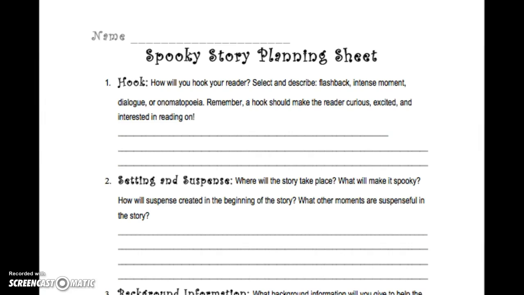So the first thing you're going to do in your spooky story is introduce a hook that will engage your reader and make them want to read more. So you should do something to make your reader curious or excited about your story. I gave you some ideas. You could use a flashback, flashing back into the past, an intense moment that makes the reader curious about what's going to happen. Dialogue, make sure you format the dialogue correctly with quotation marks and a new paragraph each time a new person is speaking. And onomatopoeia, which is a word that sounds like the noise that it makes, like snap, crackle, pop. Make sure that your hook is interesting and engaging.